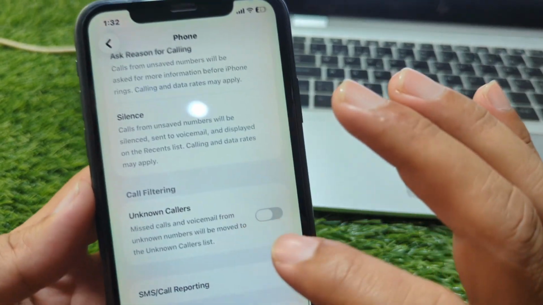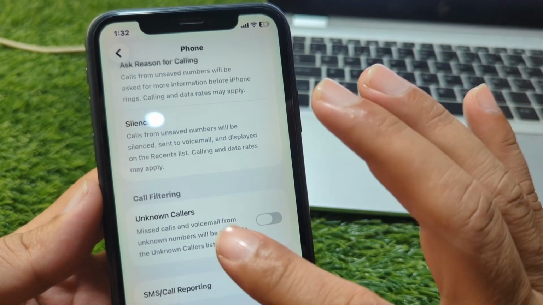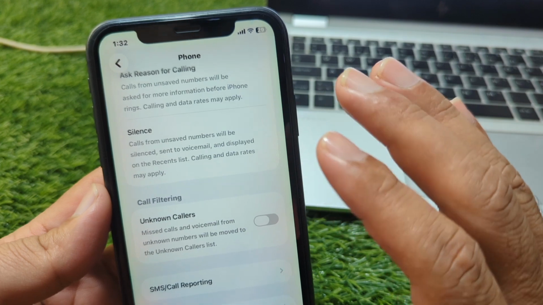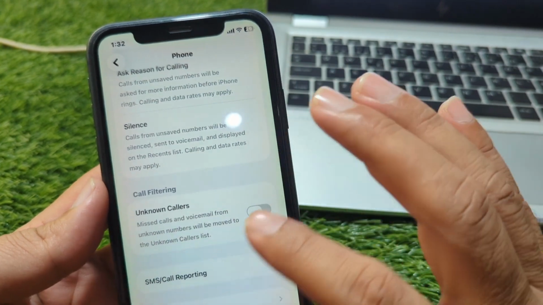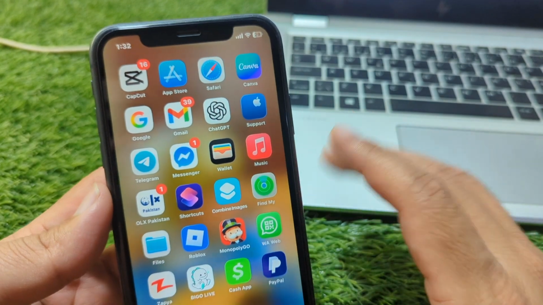and from here you have to simply turn on the toggle for unknown callers filtering. So guys, here you can see this. You can easily turn it on to filter unknown callers for your iPhone. So I simply turn it on, and after this you can enjoy your device very smoothly.